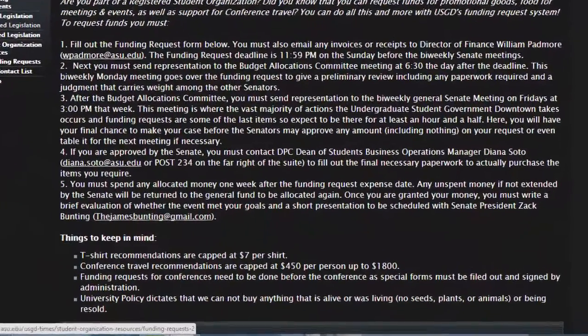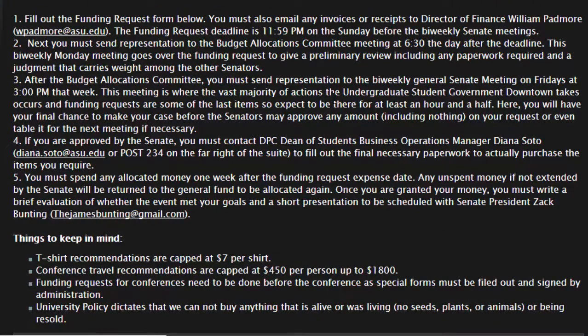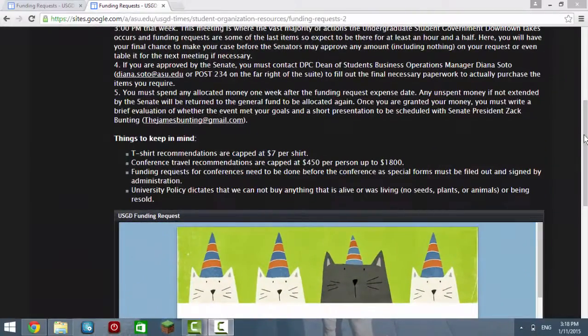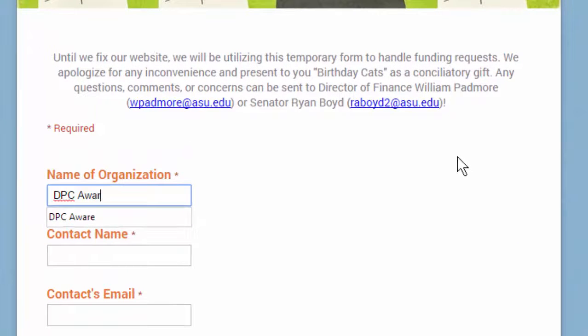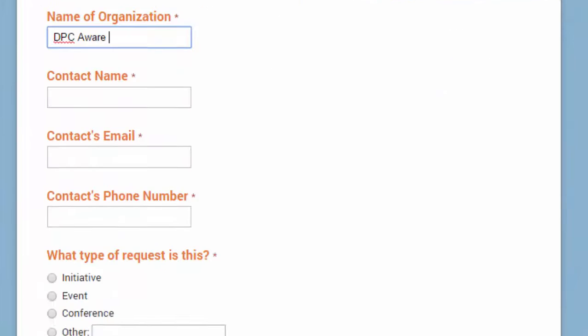As well, this area here should help answer any questions about the deadline, as well as who to send your documents to and how the whole process works. I will now walk you through how to complete the funding request form. First, we ask for the name of your organization. We will utilize DPC Aware as an example.